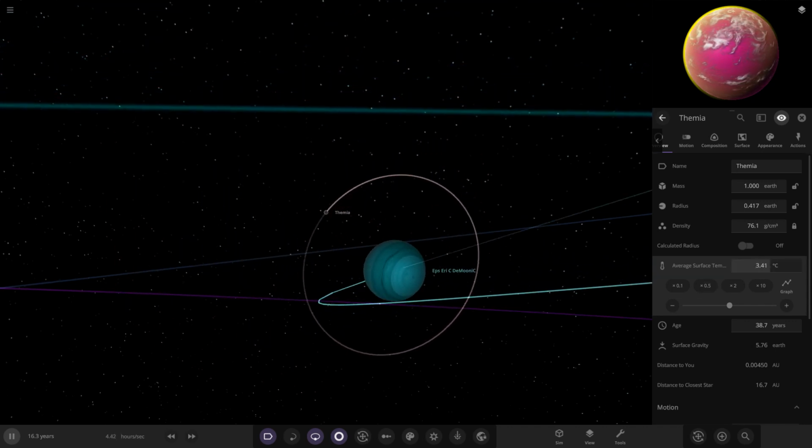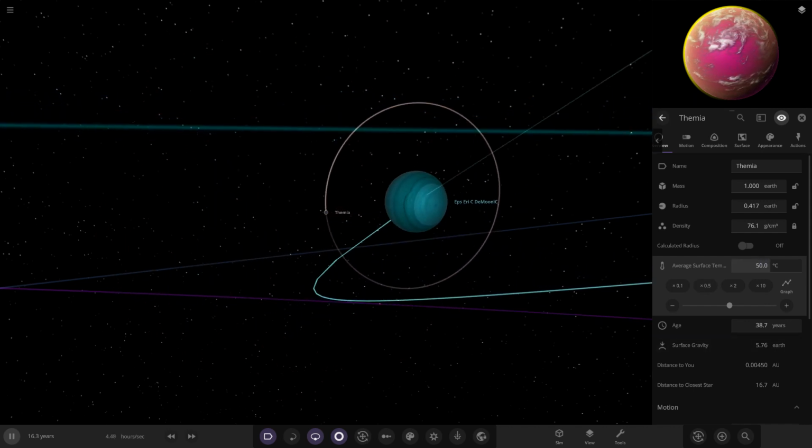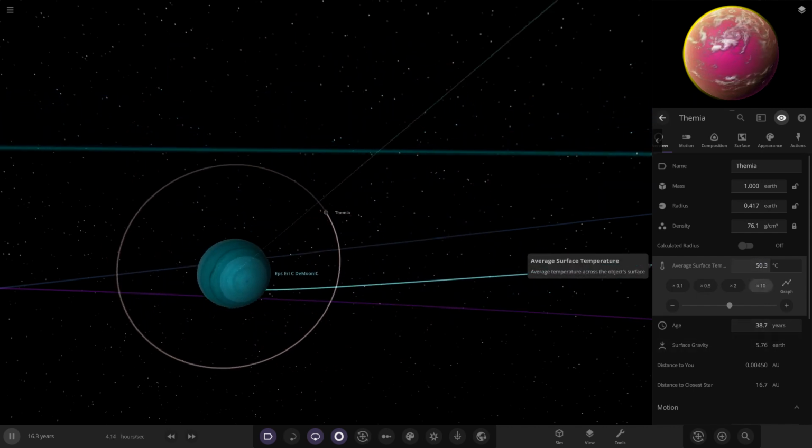Can we pull it to 10? Can it survive at 10? It is still warming up from 10. Awesome. Okay, 50. Still warming up from 50. Okay, that's a little concerning.